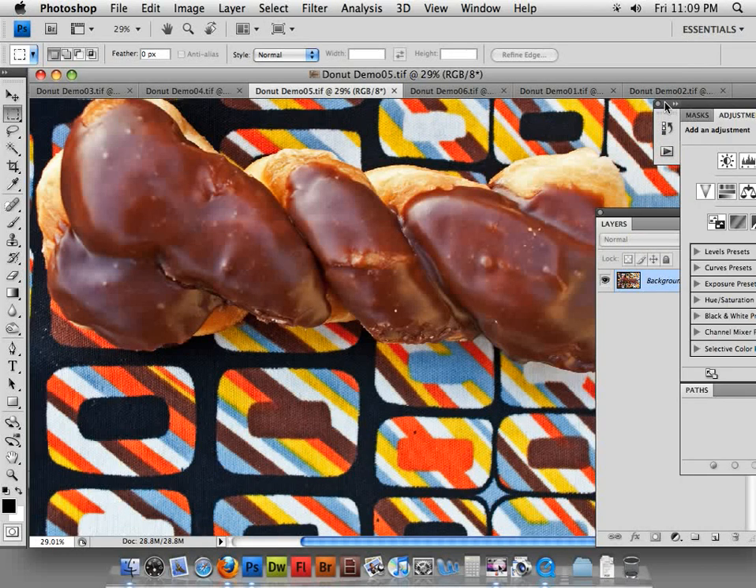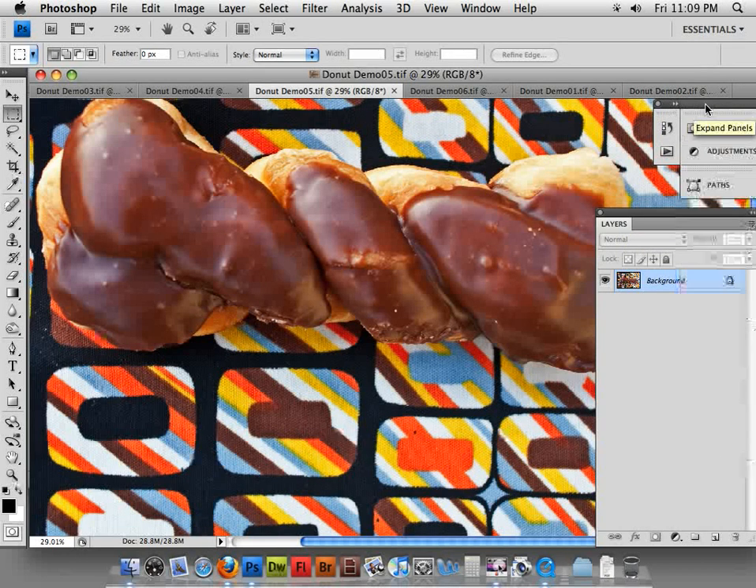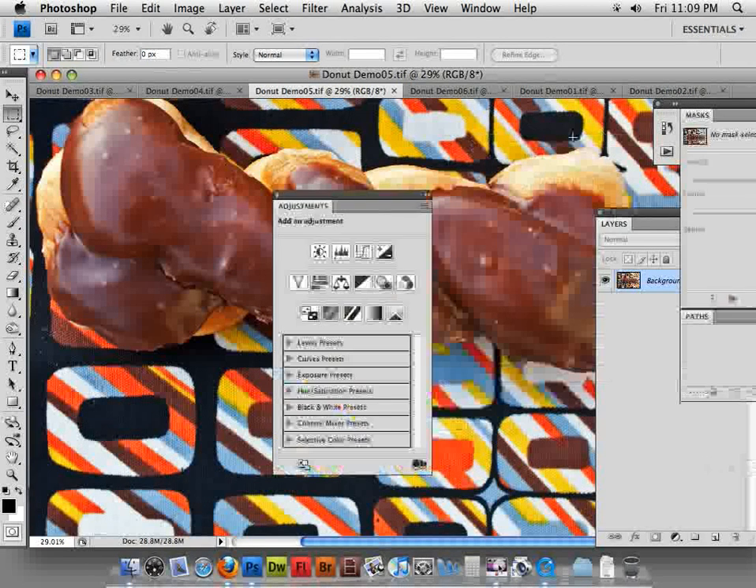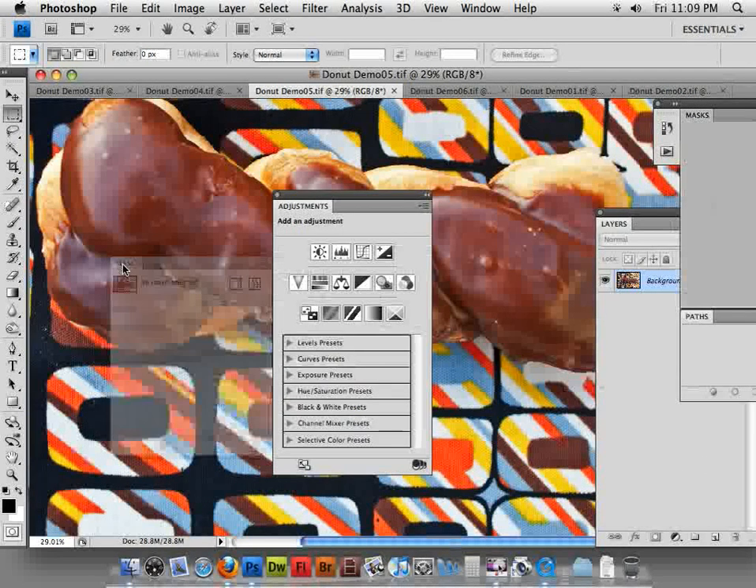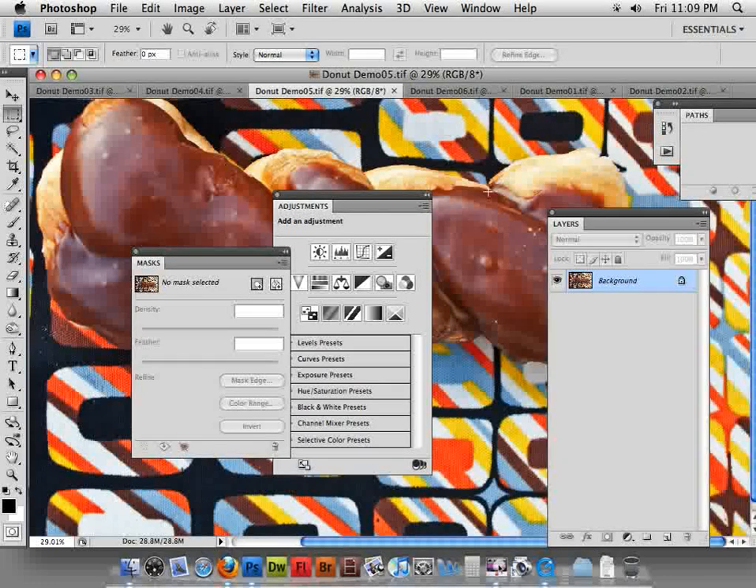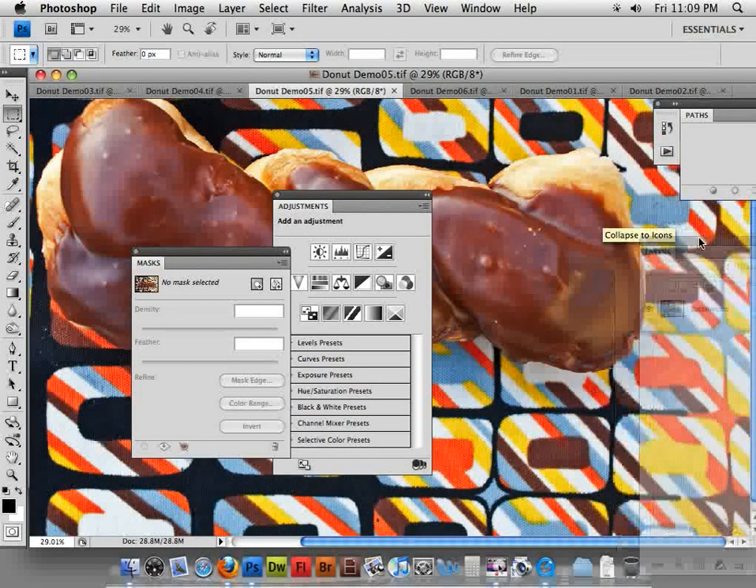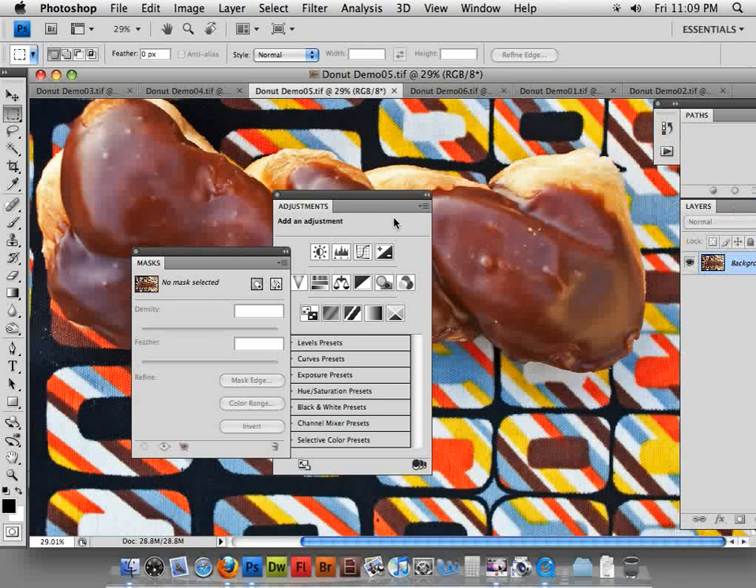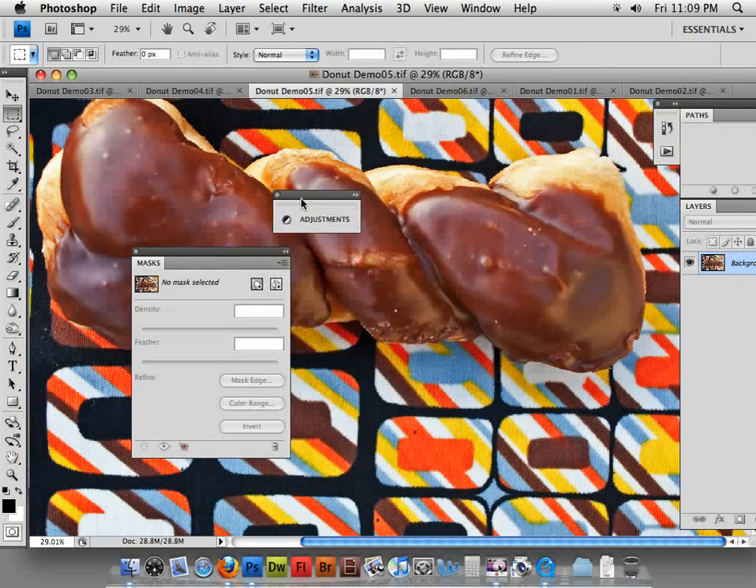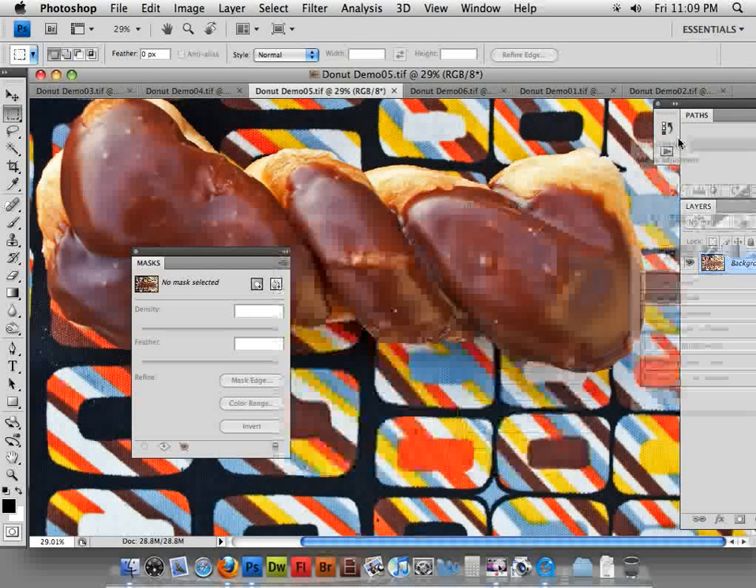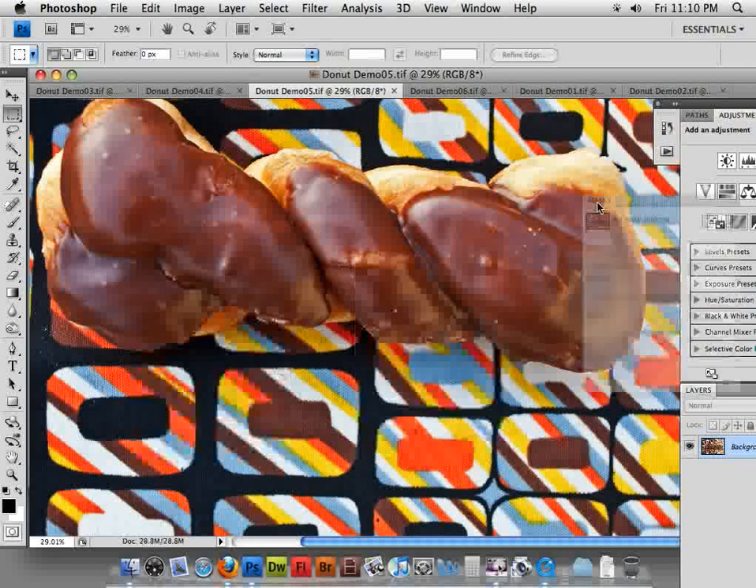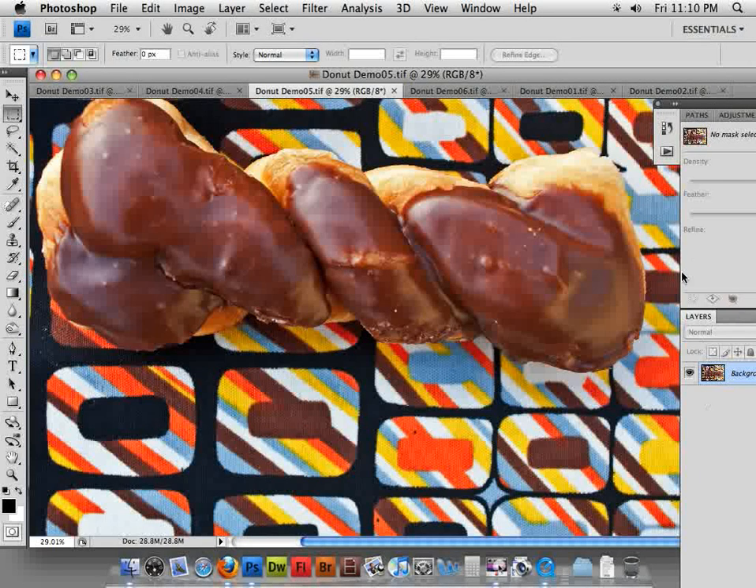Otherwise, lots of times I'll see people working and they'll just have everything covering up their image like this. Then they're trying to work, they click on their image and the palettes are gone. So for this, I actually think that this is helpful. And notice as I drag this, there's a little blue magnetic bar that makes them stick together. I'll actually put this inside the paths. I'll put the masks up there, and I'm just keeping my layers.